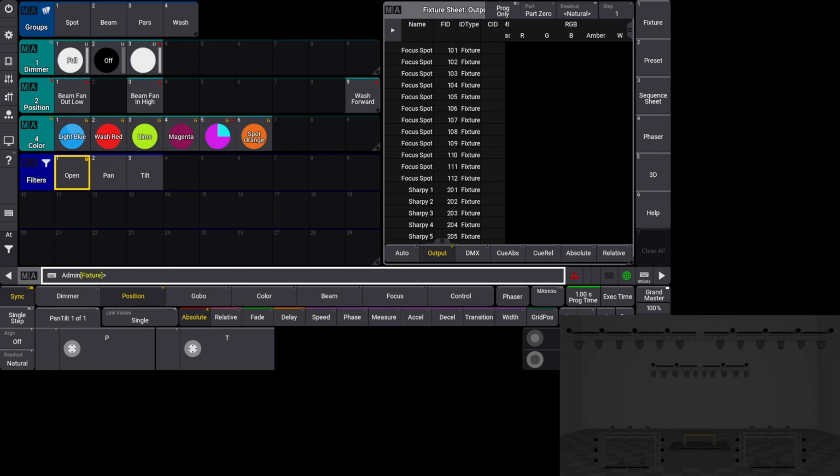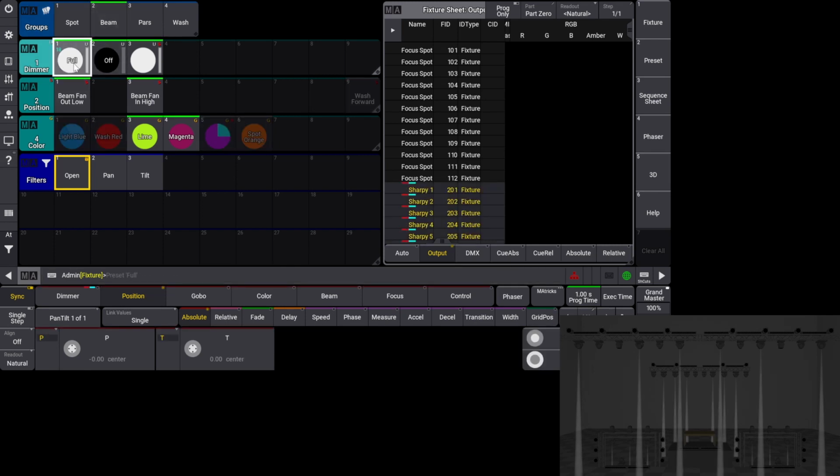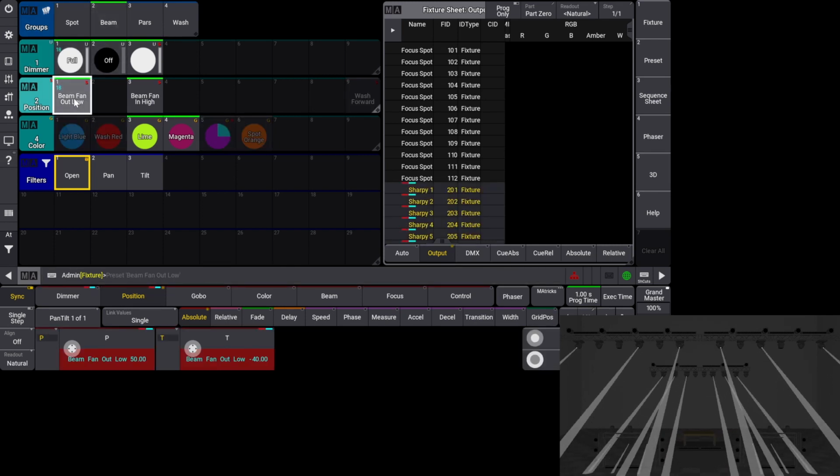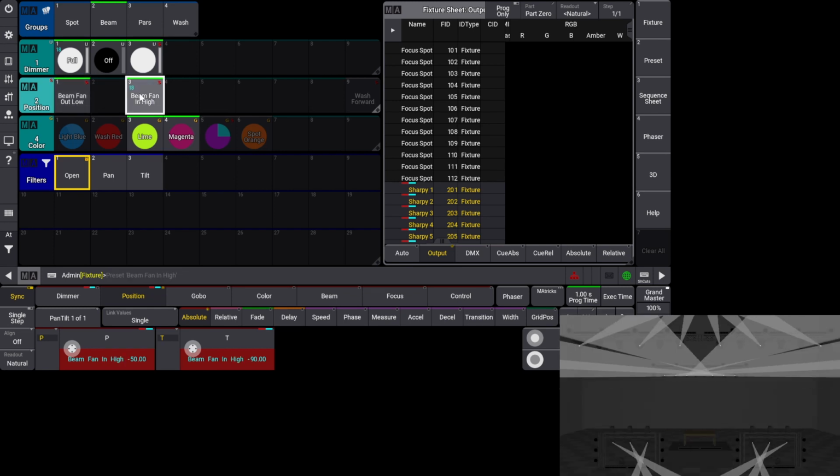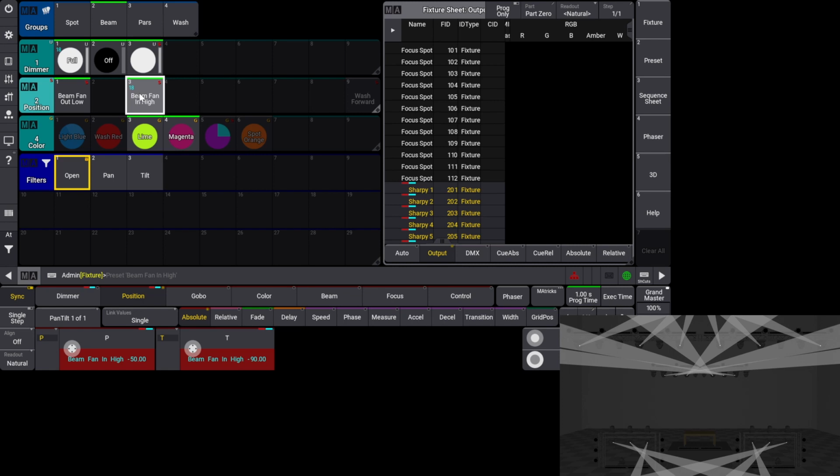I'm going to use my beam fixtures since I already have two position presets for them. The first position preset has the beam fixtures fanning out and tilted low. The second position preset has the beam fixtures fanning in and tilted high. I want to create 6 new position presets that will stem from these two. Let's start with just the pan attributes.